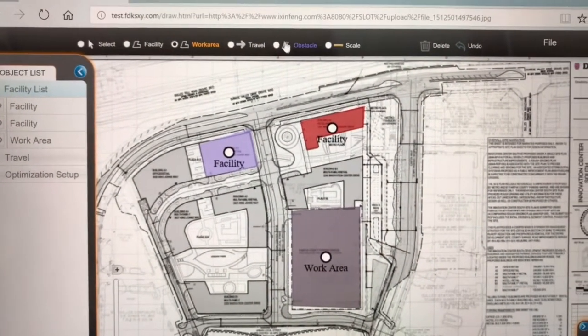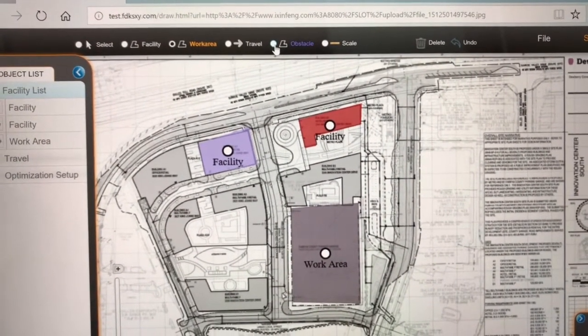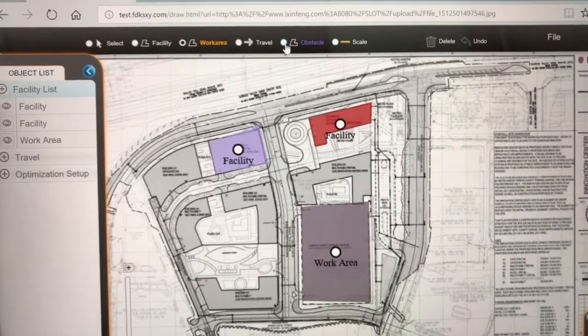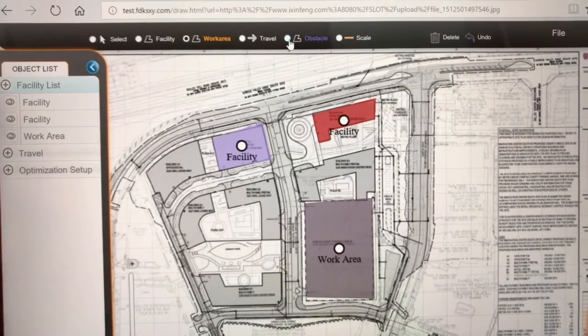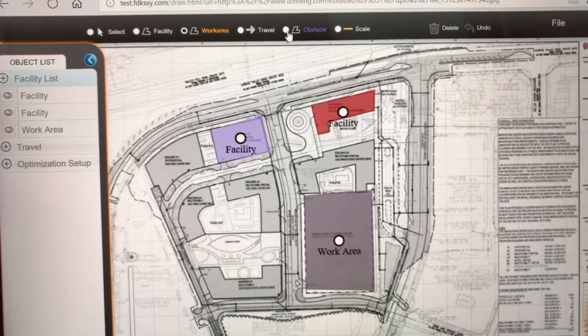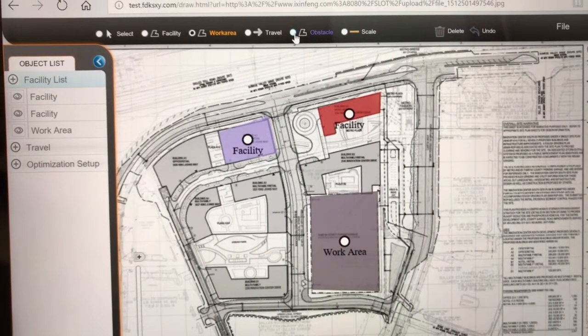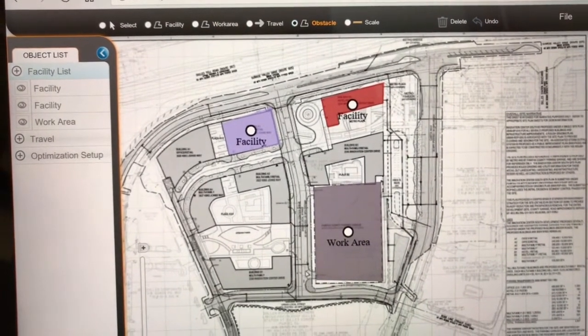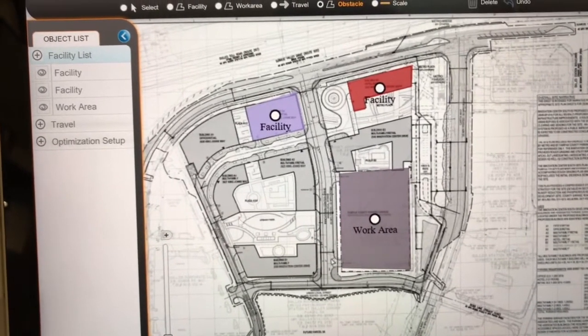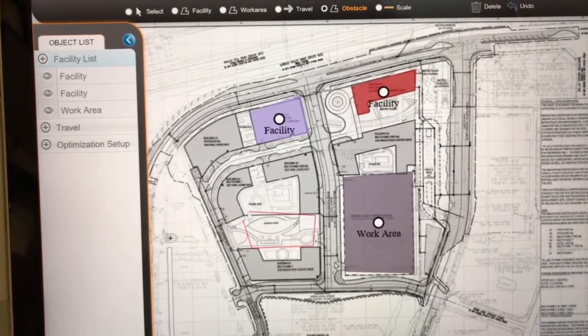Another thing is, on a job site, you will also have a lot of obstacles, such as the clear area underneath the tower crane, or you have some stacking area that you don't want the construction workers to go through. So then you can also identify some of the obstacles. I'm just randomly plotting something here.